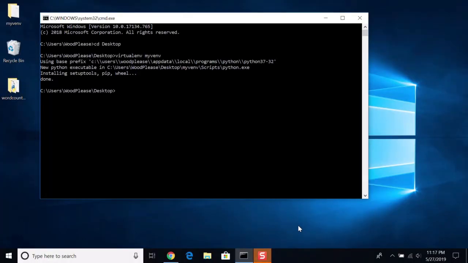Now, quick note for Windows users, to activate your virtual environment, you don't have to do that source. You just simply state the name of whatever your virtual environment is, this directory.